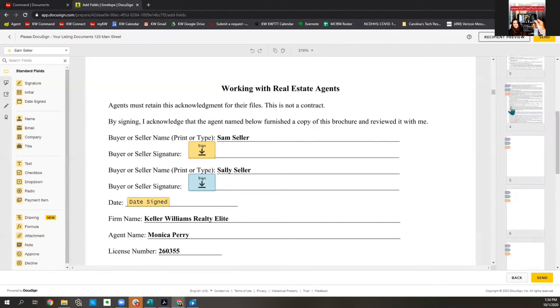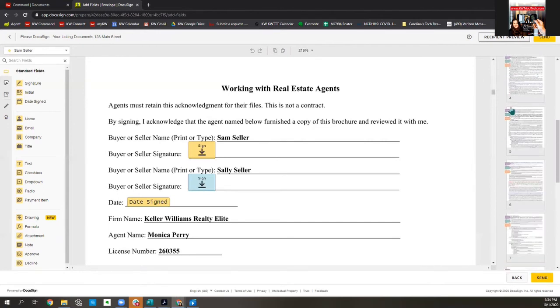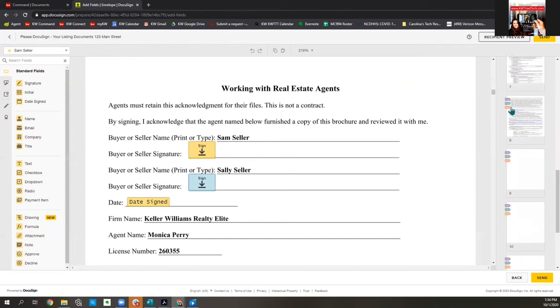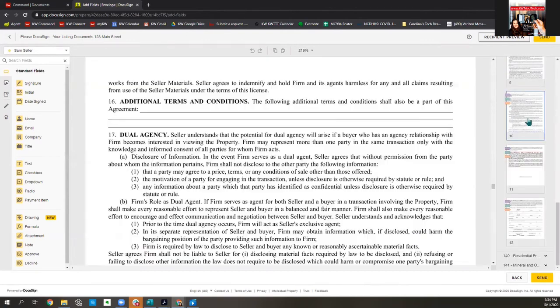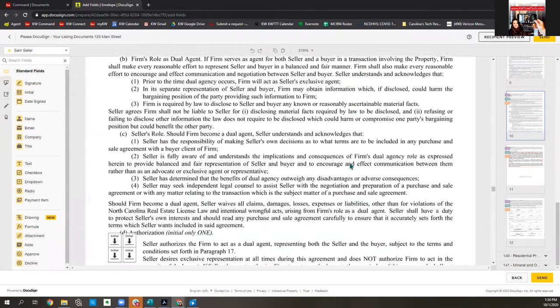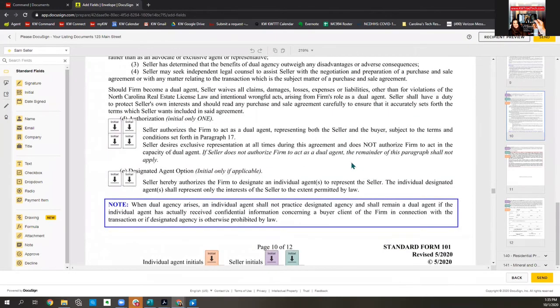And if you needed to go to a specific page in this agreement, for example, we do need to take an action on page 10 where we disclose dual agency. DocuSign does not know if you have had your conversation with your seller and if your seller has agreed to let you act in the capacity of a dual agent.